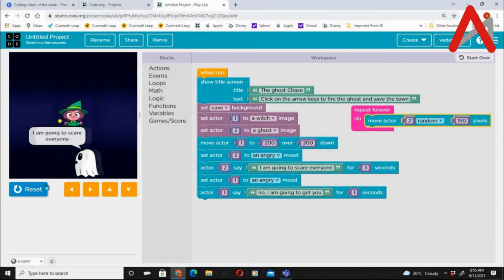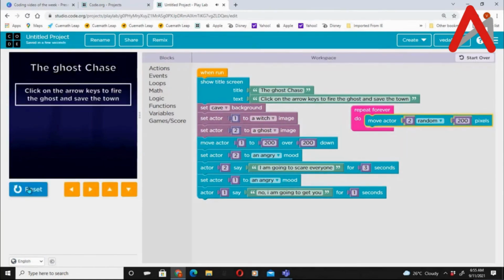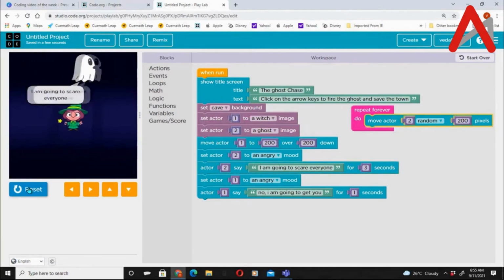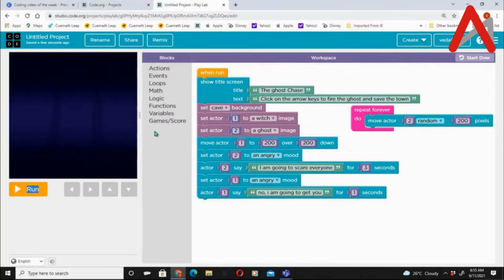So there you go. You see that the mood has changed as well. And the ghost is moving through random places. Now, probably you can increase the pixels a little bit if you feel like. You can make it 200. And perfect. I think that looks good.